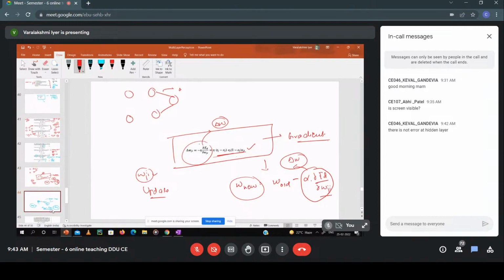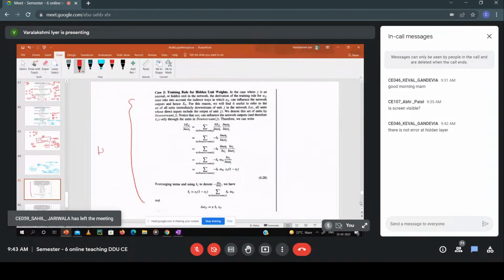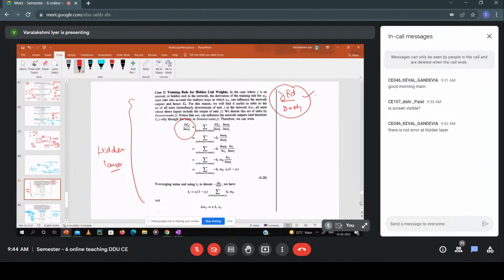After this, the next training rule that we have is the training rule associated with the hidden layer, right? In this case, the value of del Ed by del net j will be the summation over all k that belong to downstream. What does downstream mean? Downstream means the nodes which are the immediate downstream of node j in the network. So the input to the immediate connection of node j, meaning the hidden layer, is here.